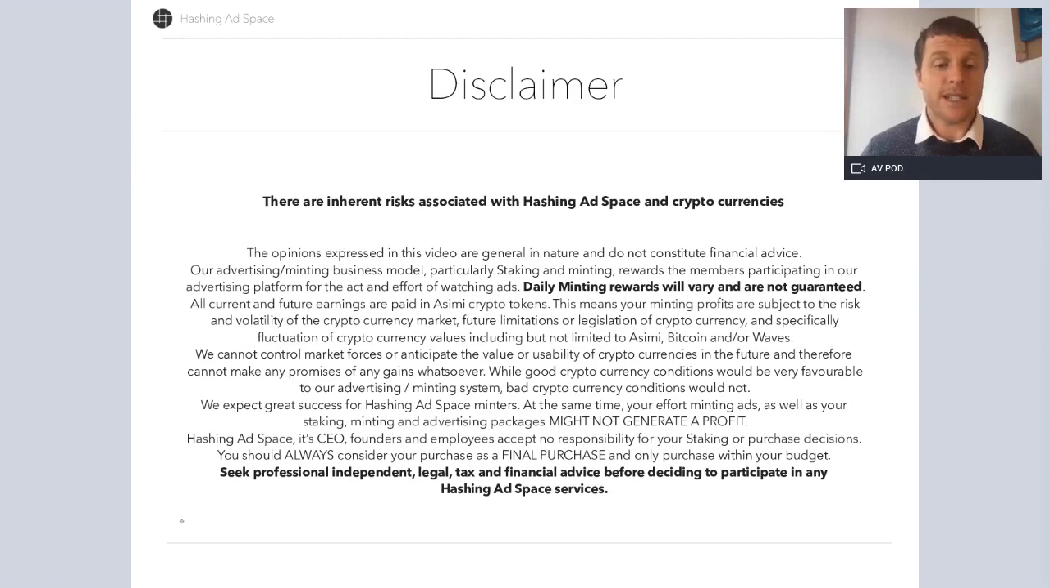We expect great success for Hashing Ad Space minters. At the same time, your effort minting ads, as well as your staking, minting, and advertising packages, might not generate a profit. Hashing Ad Space's CEO, founders, and employees accept no responsibility for your staking or purchase decisions. You should always consider your purchase a final purchase and only purchase within your budget. Seek professional, independent legal, tax, and financial advice before deciding to participate in any Hashing Ad Space services. Okay, guys, do what's right for you.